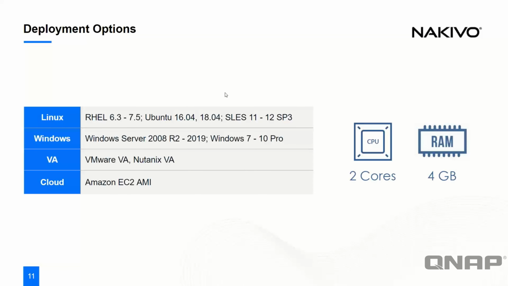Let's talk about the deployment options. I can say that Nakivo is pretty light on resources. It requires only 2 cores and 4 GB of RAM. And you can deploy Nakivo on Linux, Windows, use our pre-configured virtual appliance for VMware and Nutanix, and the pre-configured AMI for Amazon EC2.